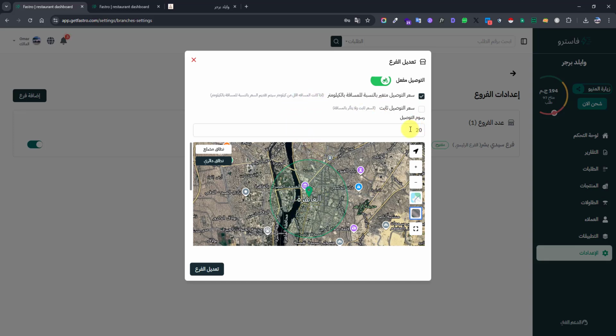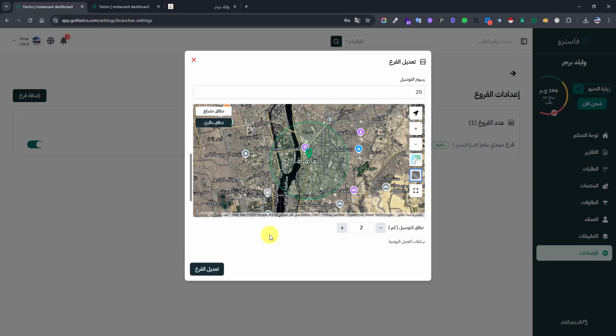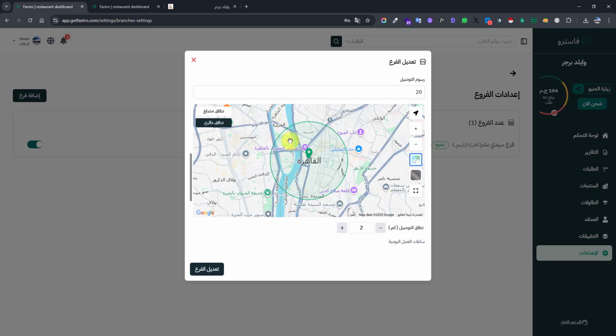The second option is fixed delivery. The price is 20 EGP, regardless of where the customer is within the delivery radius or delivery zone that we will define together now. You have two choices for defining your delivery area. Circular range, anyone within this circle will receive delivery. You can increase the delivery radius from here.